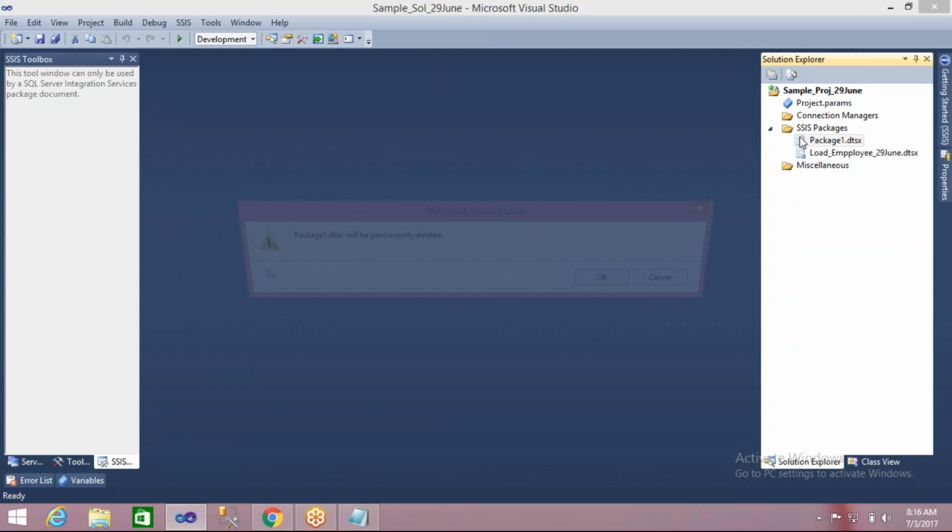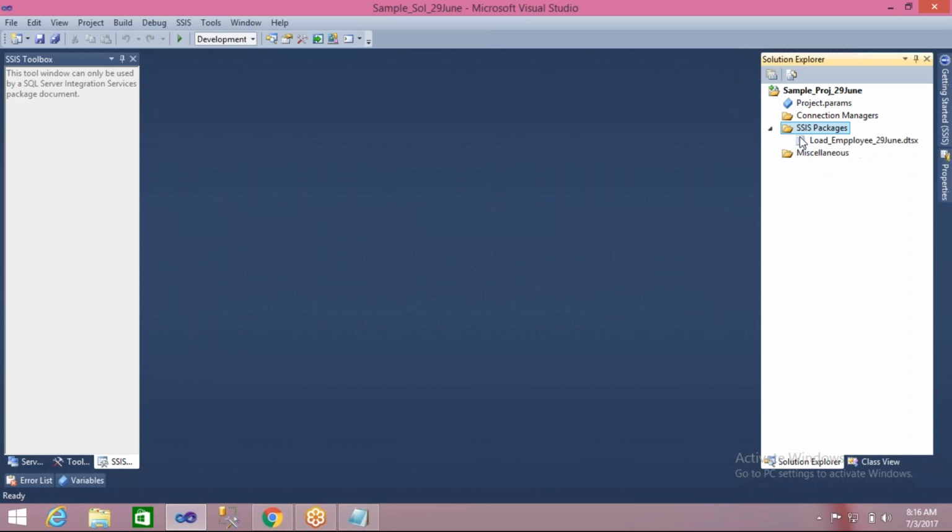In real time you will have a number of packages, 20-30 packages. Many more, not just 20-30. There is no limitation on packages. You will have n number of packages. So if you open a package and you are facing any kind of issue with any table loading, you have to look at the particular package where this particular table is loading exactly.